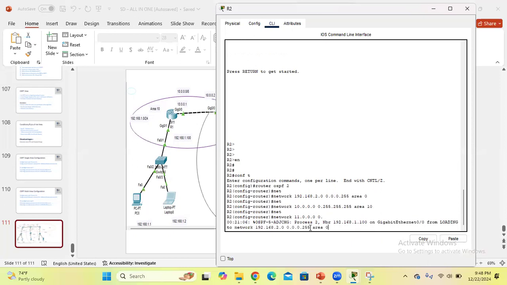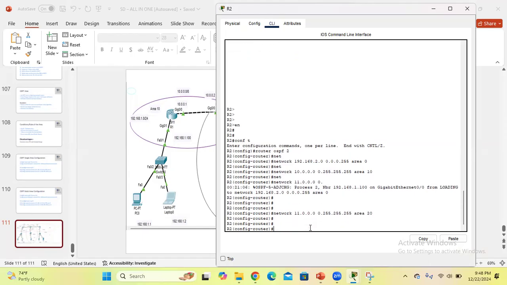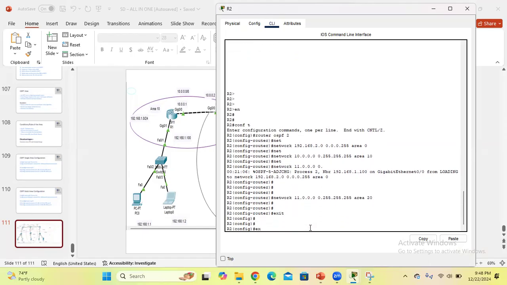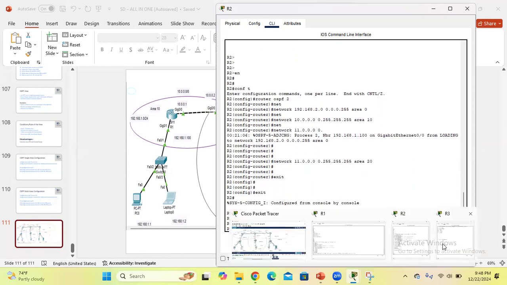Okay, the neighborship has already started between them. So let's come to our network. Which one is pending? 11.0.0.0, that means 0.255.255.255, and that area should be 20. So you can see that on router 2 as well. Let's come to router 3.